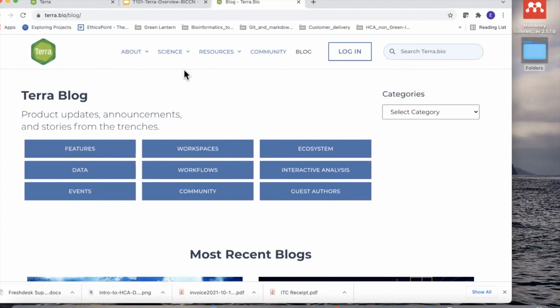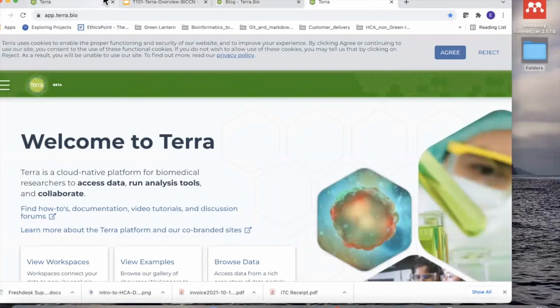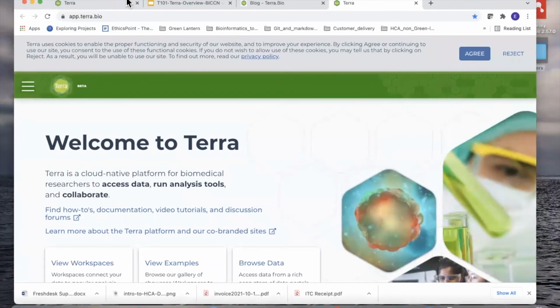When you come to terra.bio, you'll also notice the big login button. If you click on that, it'll take you to the actual Terra platform, app.terra.bio. And this is where I want everyone to navigate to now, and we're going to sign in together.